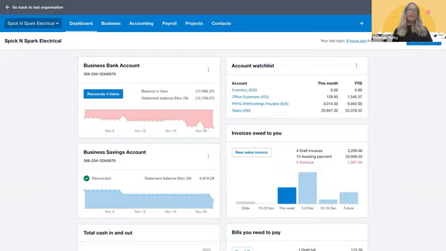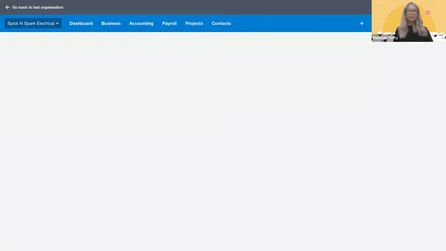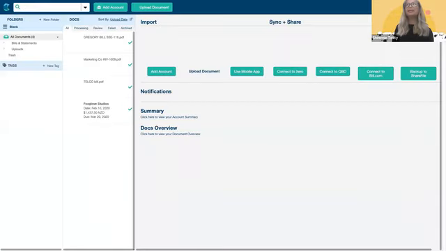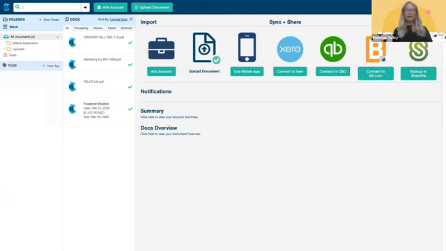So we can access Hubdoc from within our Xero organization via the organization drop down on the top left. So if I go ahead and click on that, here we have a handy link to Hubdoc. And as I'm already connected, it just signs me right in using single sign-on. Now, I actually have a few Hubdoc test accounts, so I'm just going to quickly switch over to the one I've created for Spick and Spark.